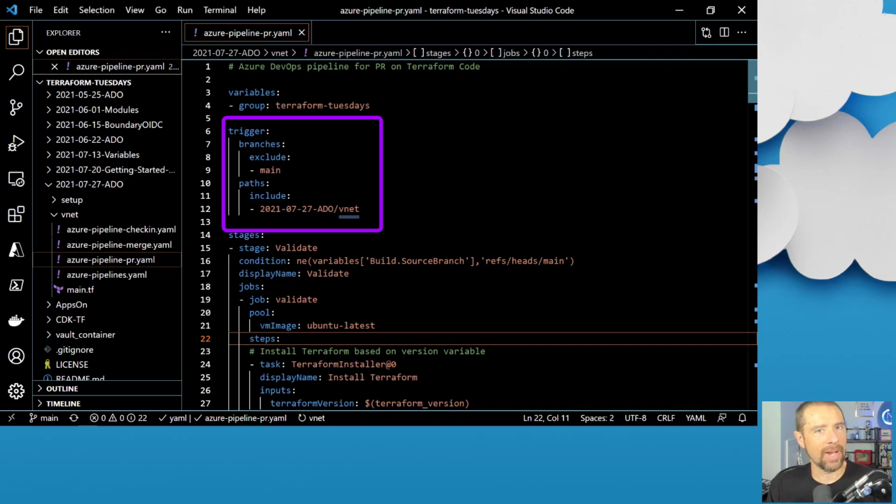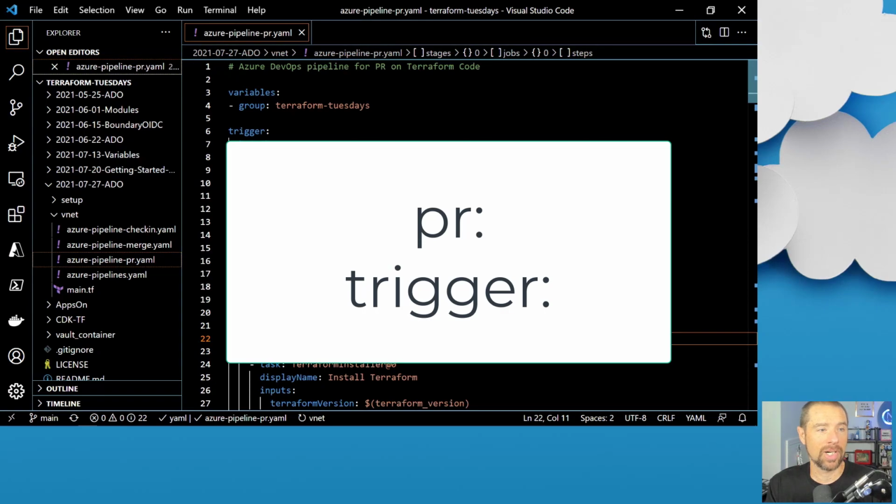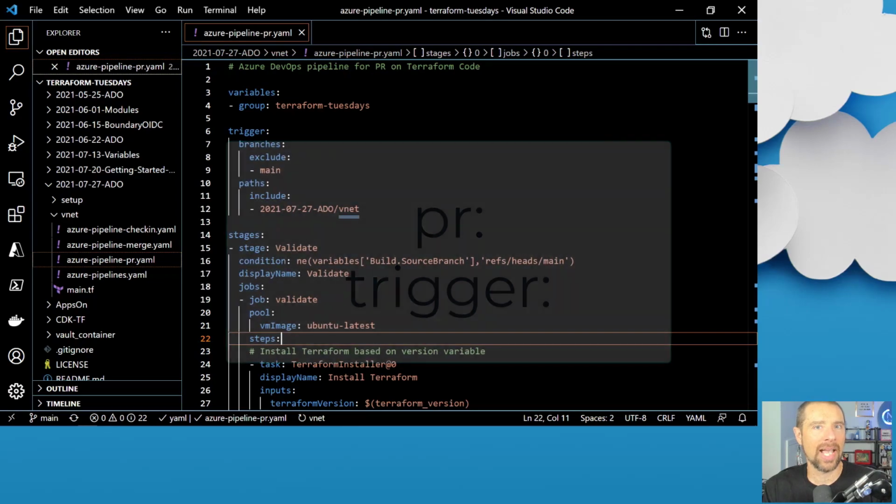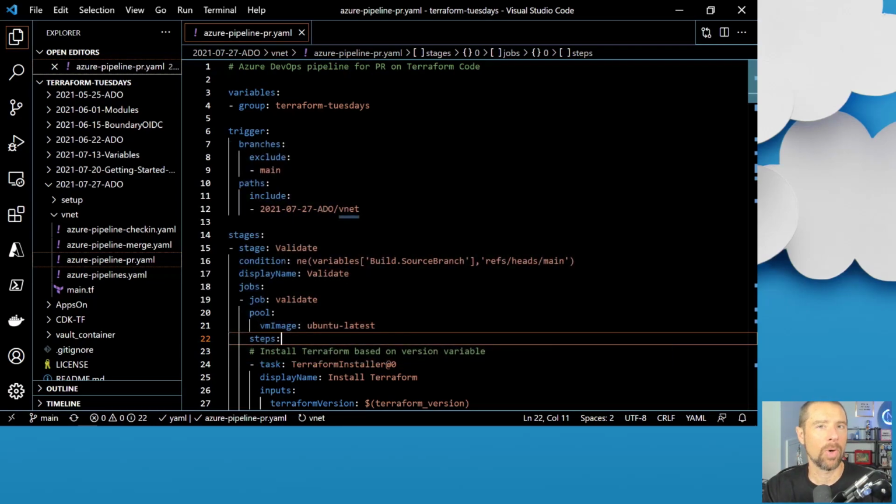If you know about Azure DevOps and the various options there, there's actually a PR keyword that you can use instead of trigger. Based off of my experience so far, the PR does nothing except screw things up. It's really weird. It did not work as expected. And I'm going to talk a little bit more about that in a moment, but let's go through this configuration first.